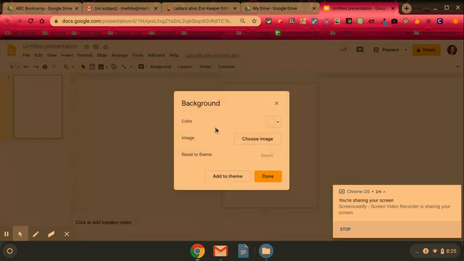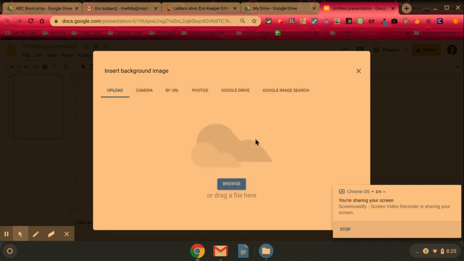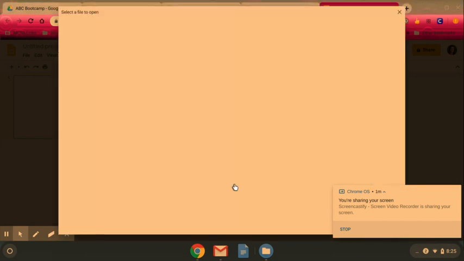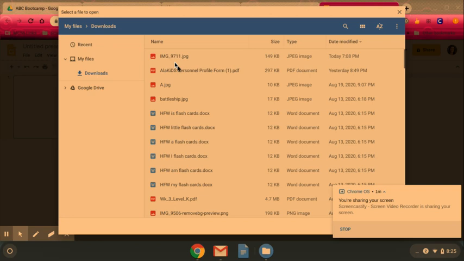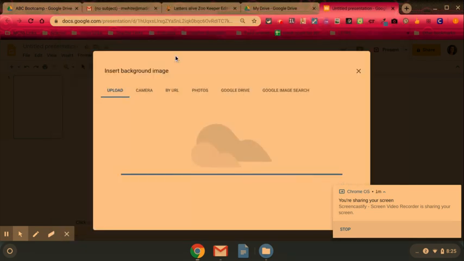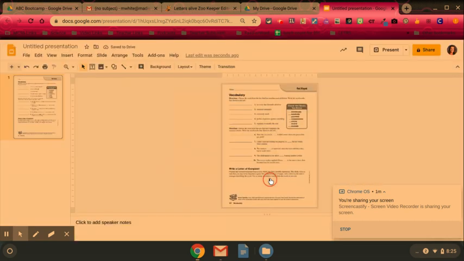So the background, I want to choose an image, and I'm going to go to upload and browse because it's on my Chromebook. You can access your drive from here, wherever you have your paper, and then just double click it and click done. So there's the sheet that she wanted to use.